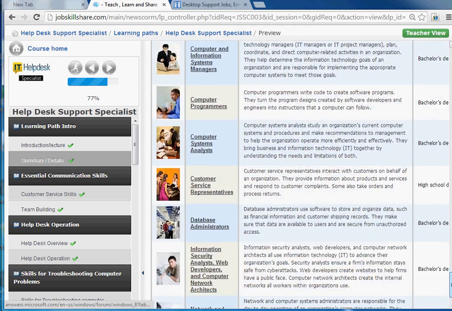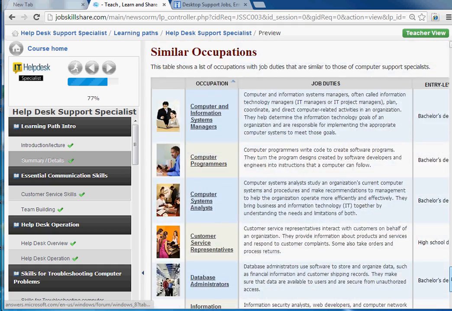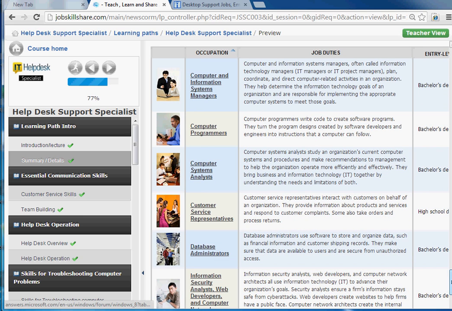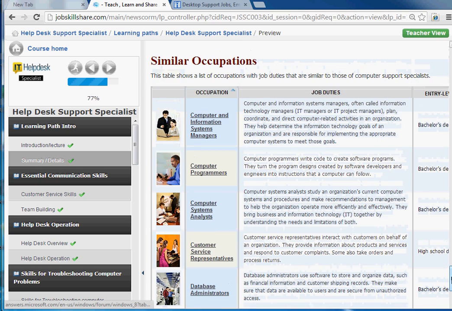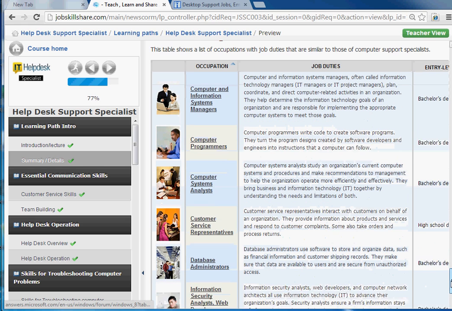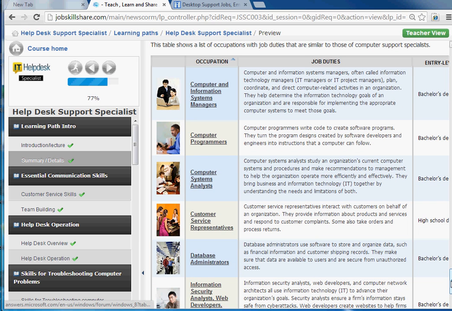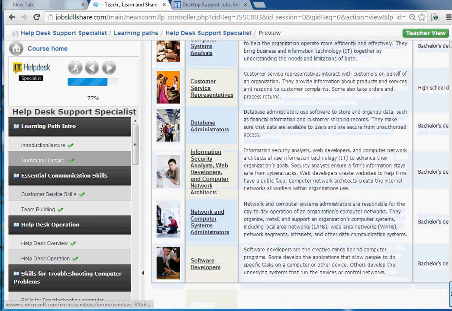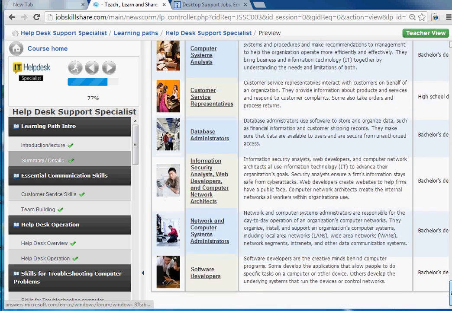So remember when I said this is the only job that has no requirement? Look at this. Other occupations related to this occupation: computer and information systems manager, you need a bachelor's degree. Computer programmer, you need a bachelor's degree. Computer systems analyst, you need a bachelor's degree. Computer service representative, you need a high school degree. Even for that, can you believe that? And you don't need any degree for a computer support specialist.